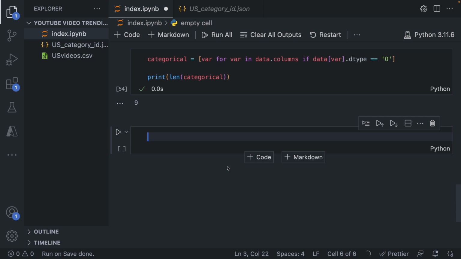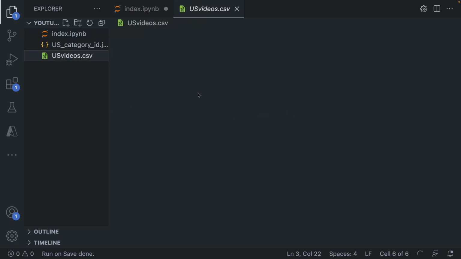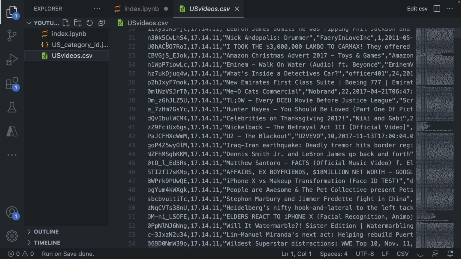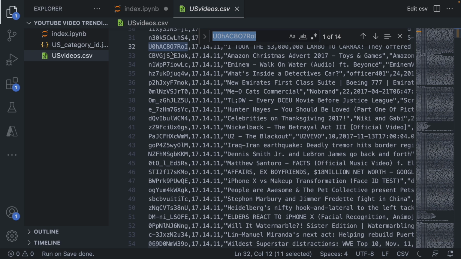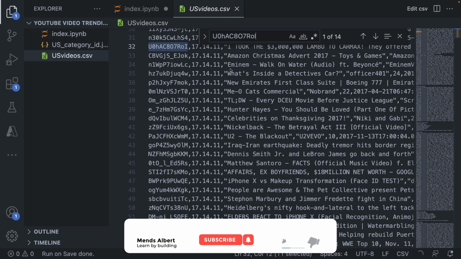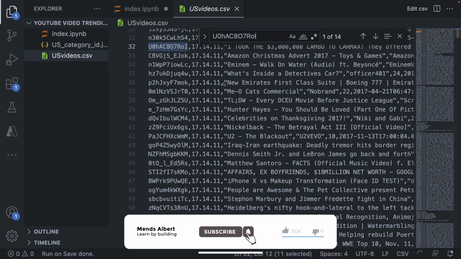To determine the count of trending days, we group the videos by video ID and trending dates and check for unique appearance. For example, let's go back to our usvideos.csv file. Pick any ID here and press Command plus F, or Control plus F if you're on Windows, to search for other occurrences of this ID in this dataset. When we search for this, it gives us 14 results, meaning this ID appeared in the trending dataset for different days. So let's get back to our code.